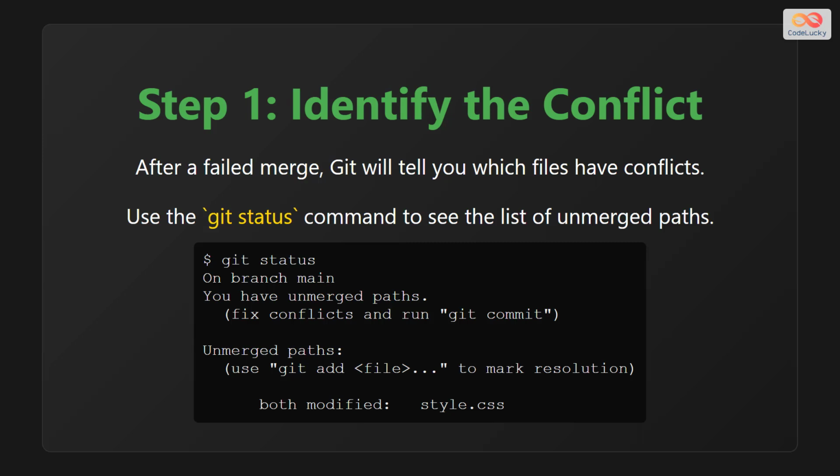The first step in resolving a conflict is to see which files are affected. Running the git status command in your terminal will show you a list of unmerged paths. These are the files that you need to fix.